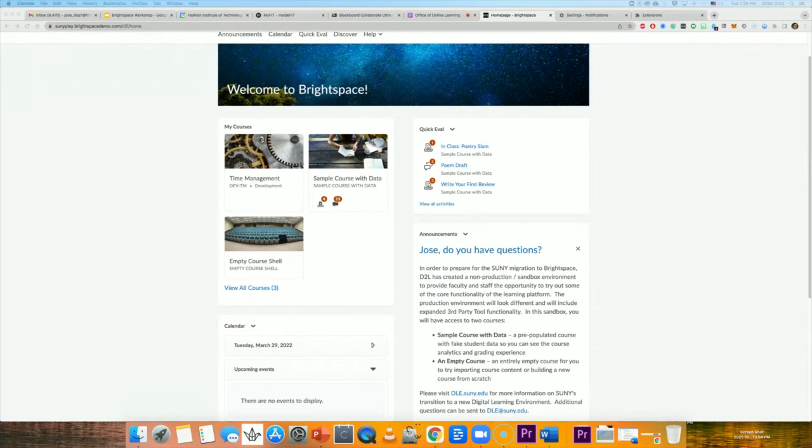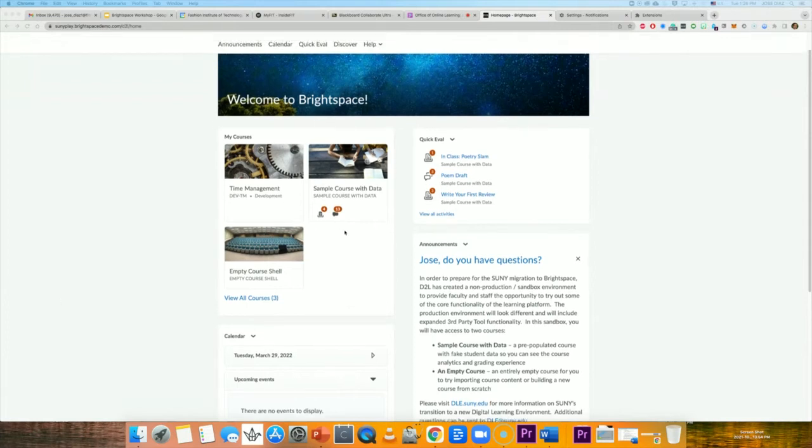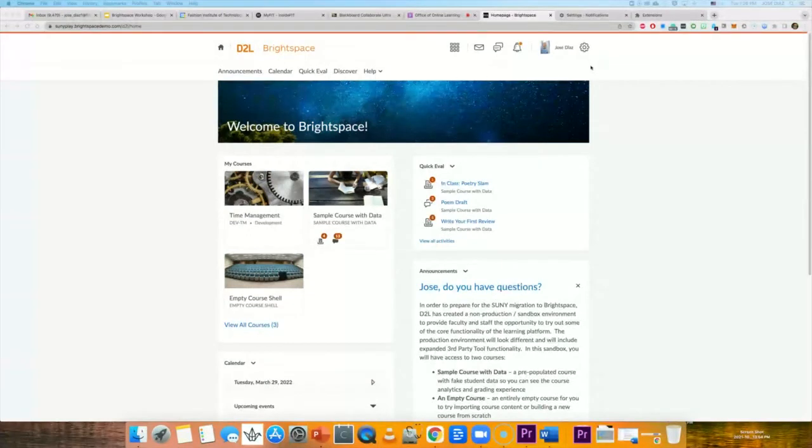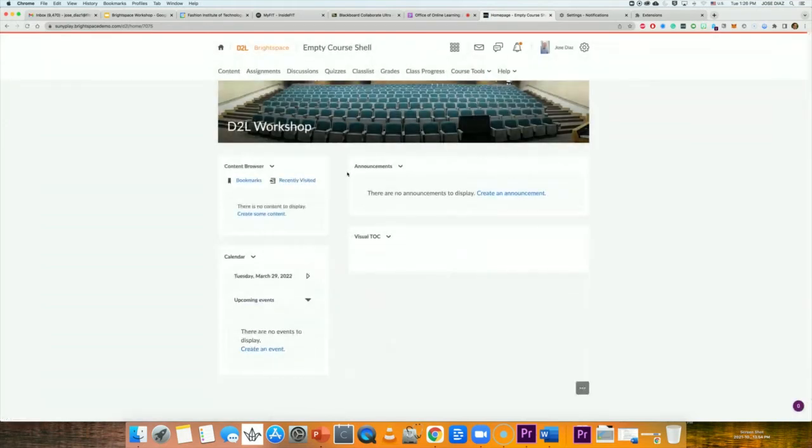But here I want to show first the navigation menu at the top. Let me just go to that page real quick. Here we go. Okay, so this is what Brightspace refers to as the mini bar up here at the top. But let me go into a course first. Let me go into my empty course shell. So I clicked on a course, and now I'm inside my D2L workshop course.